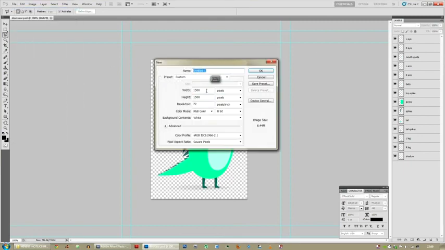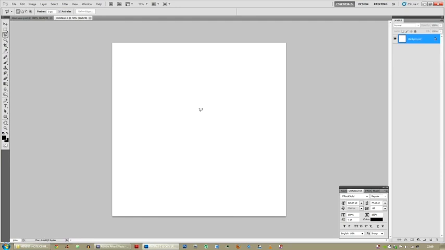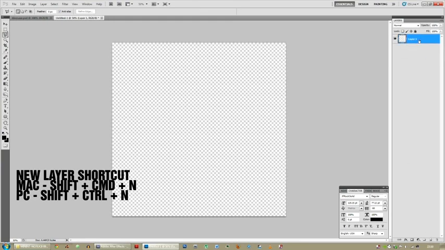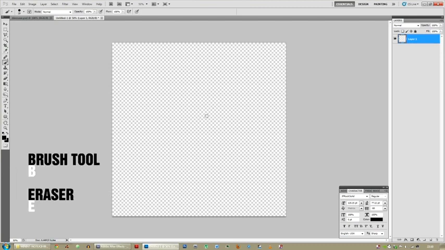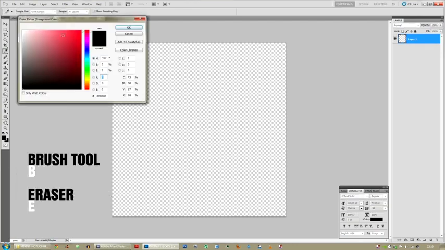File, new, 1500 by 1500. It's best to be too big than too small, otherwise it might pixelate if you ever zoom in. Get rid of this white background. This button is called the new layer button, click that. Okay, now you can delete the white layer. Okay, so B to use the brush tool over here, change the color.